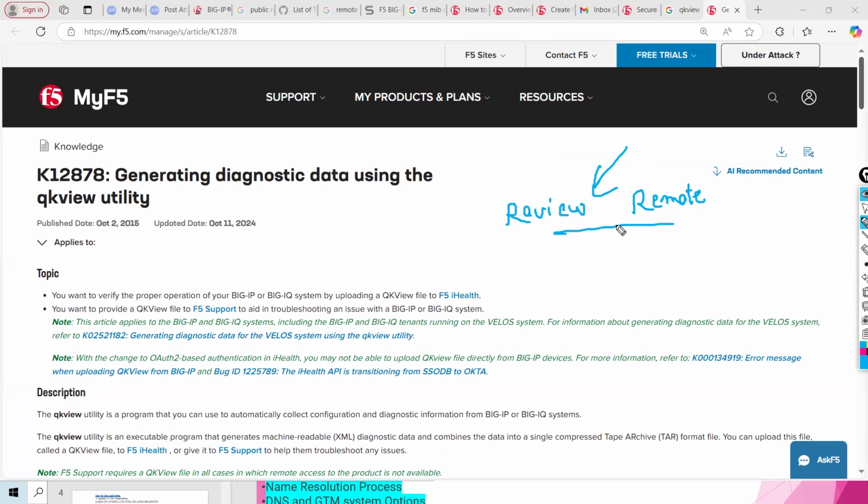If you don't want to share the screen and share something, they will first ask you for a QKView. Whenever you do any migration or upgrade, a QKView and a backup should be taken before the upgrade. These are the two things you need to take before and after the upgrade. That will really benefit your F5 team.